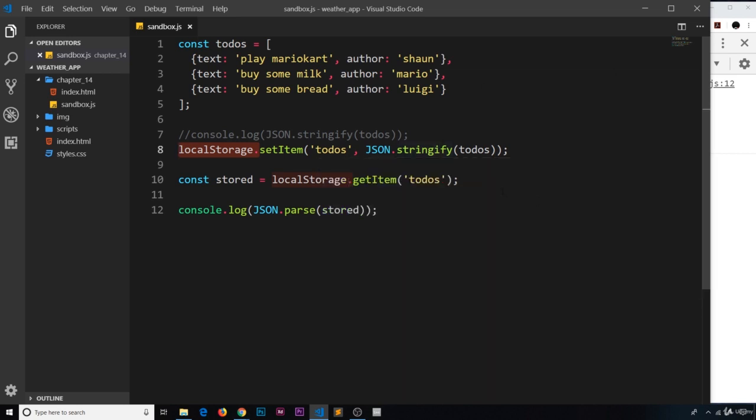Then if we want to retrieve it in the future, we do that as normal, but before we use that data, we parse it back into something we can use using JSON.parse. So now we know all the basics of local storage. I think now we should take this knowledge and apply it to our weather app right here. So we'll start that in the next video.